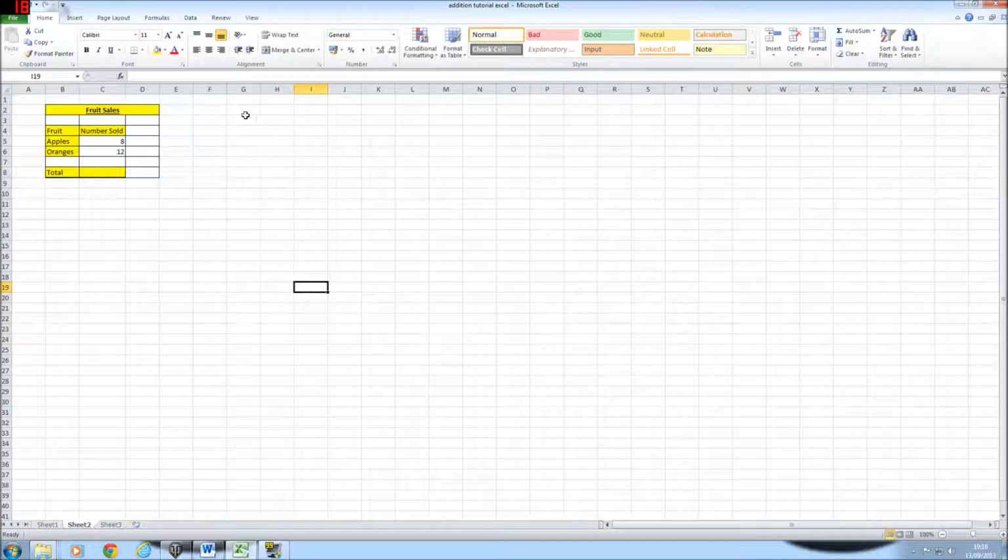Here we're starting off basic. We've got a table here which says fruit sales. On the left hand column we have the fruit, apples and oranges, and also the total down here. On the right hand column we've got the numbers sold. So we know that there are 8 apples being sold and 12 oranges being sold. Now we want the total here of the overall number of fruit sold. For people who are good at maths, they would know that is 20.